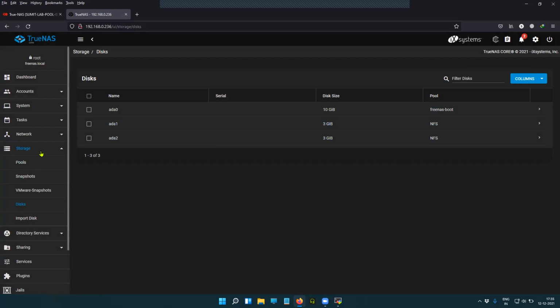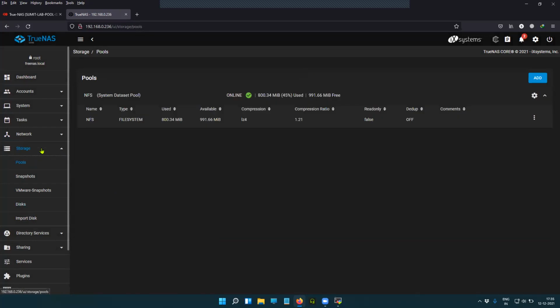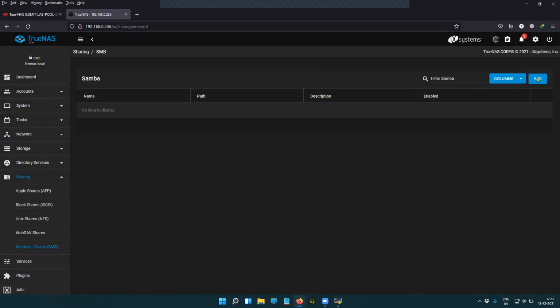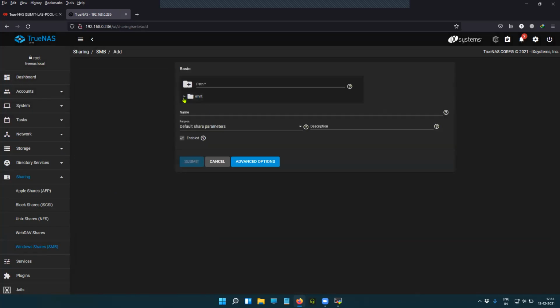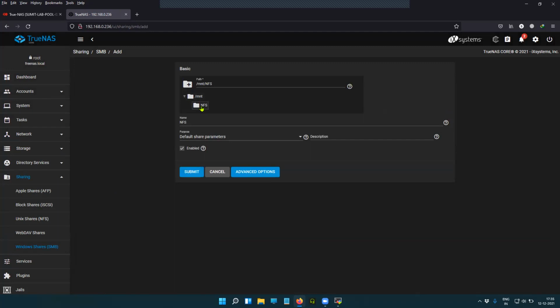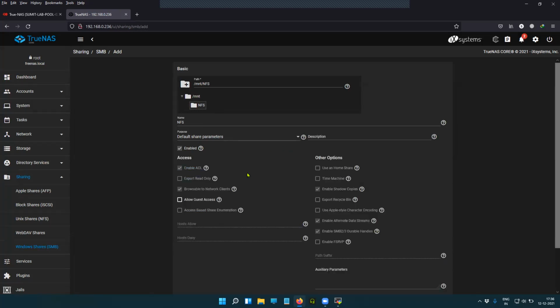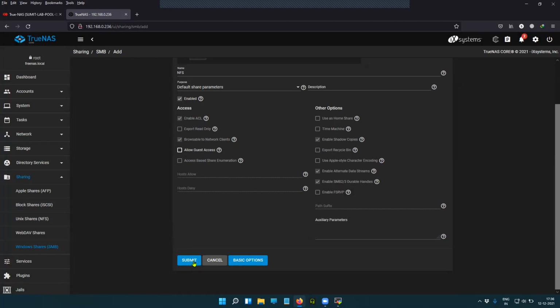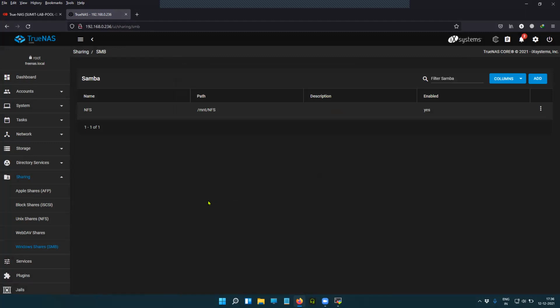Now that we have created the pool, we can use it for our CIFS or SMB and NFS share. Click on sharing, go to SMB, and create the SMB share. You can see here, this is our share. This is the pool that we just created. Advanced settings. Let's submit this with the default settings. So now we have the SMB share created.